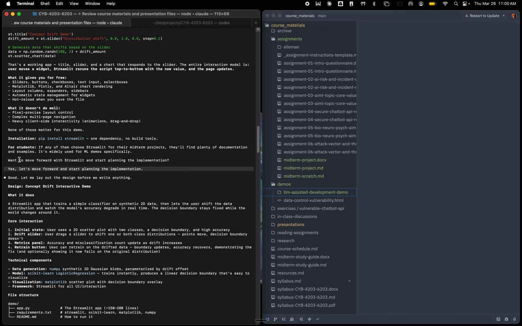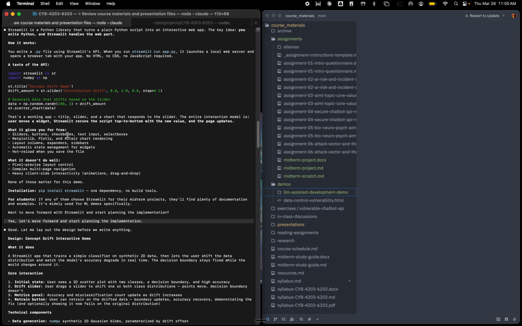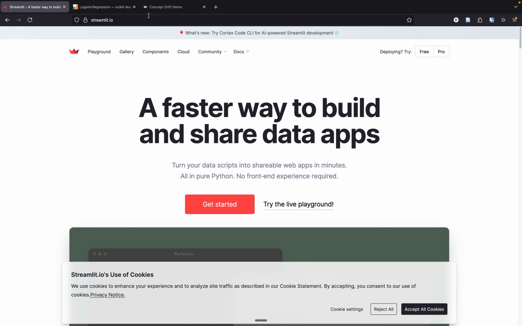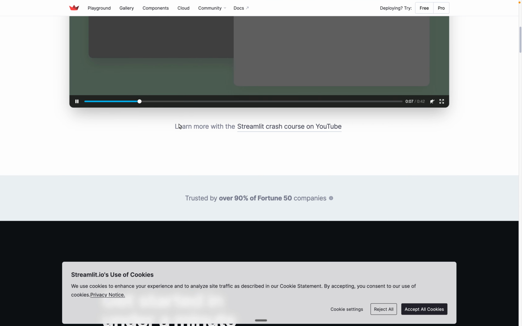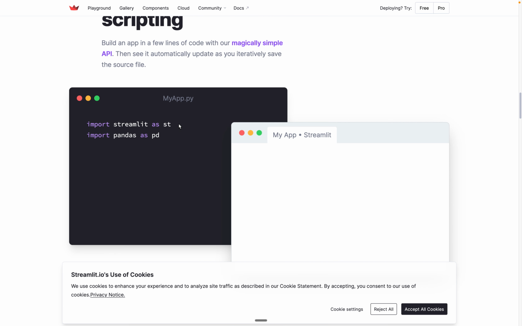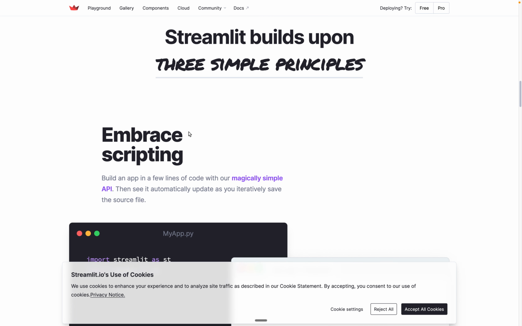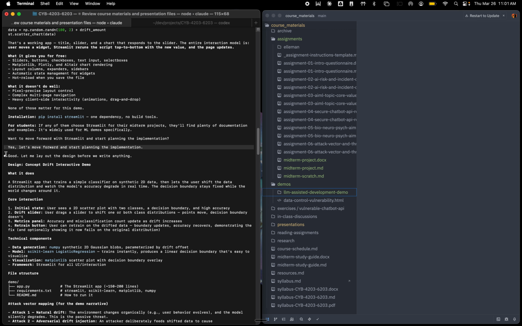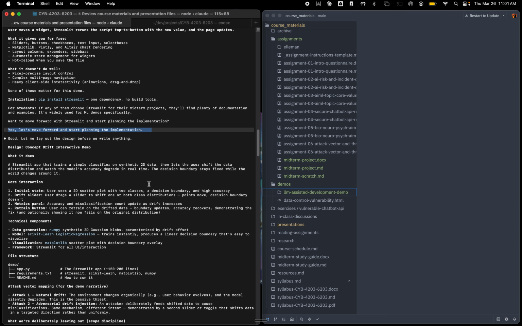So before just green lighting this use of Streamlit, I want to make sure that it's not a hallucinated library or something like that. And so I just Googled Streamlit. It looks like it is indeed a very well supported and well organized library. So I say, yes, let's move forward and start planning the implementation.